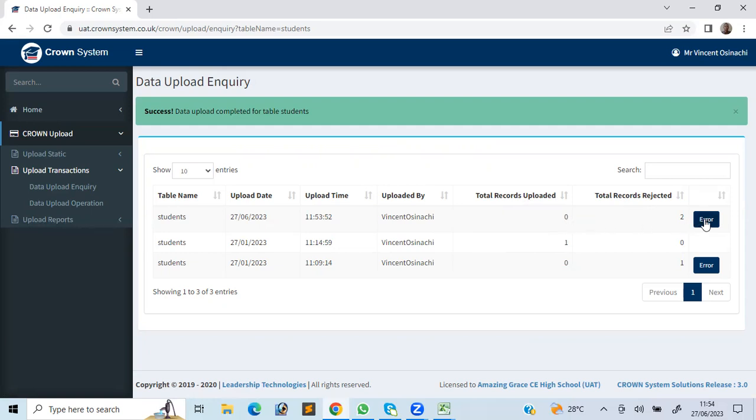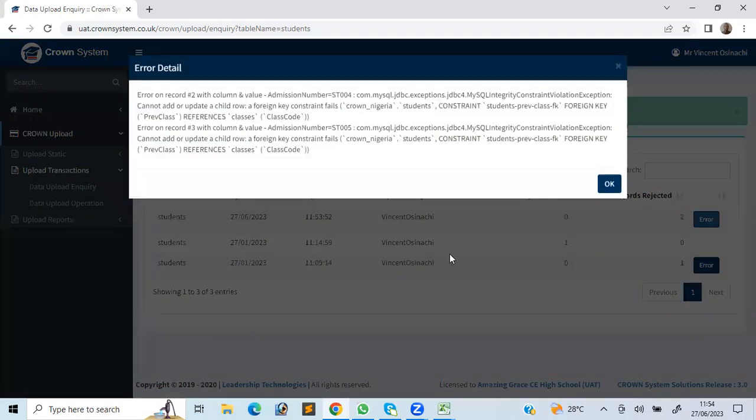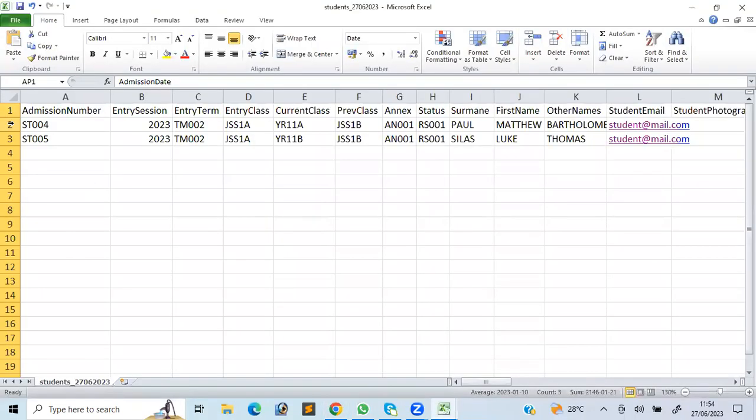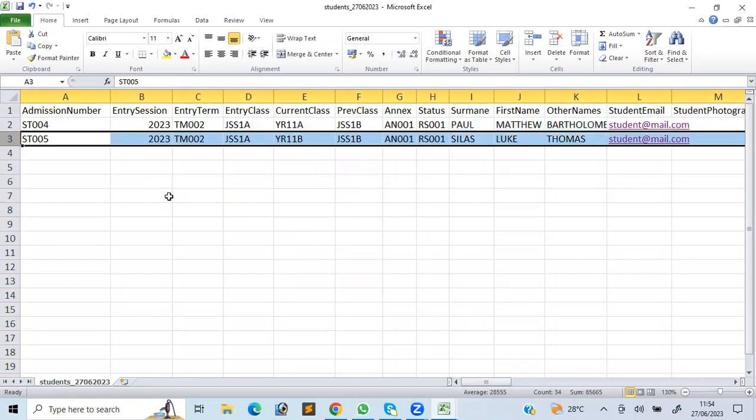Now, if you click on this error icon here, the system will tell you where that error is coming from. Error on record 2, error on record 3. This is record 2 here, and this is record 3. So the system is going to point out exactly the row where that error has occurred. Are we together? Yes. All right.